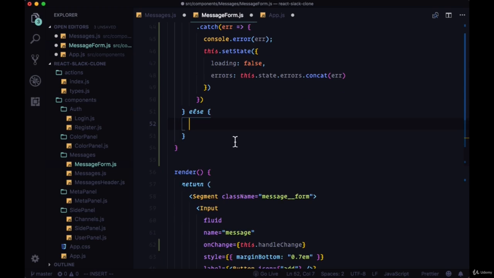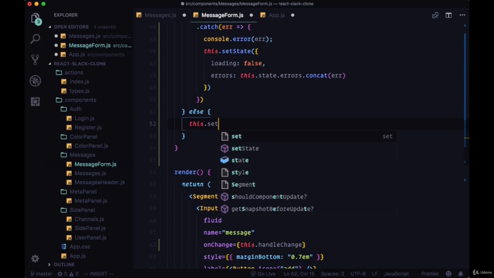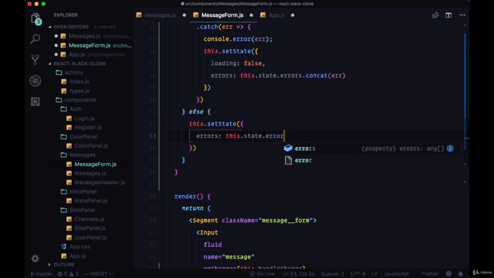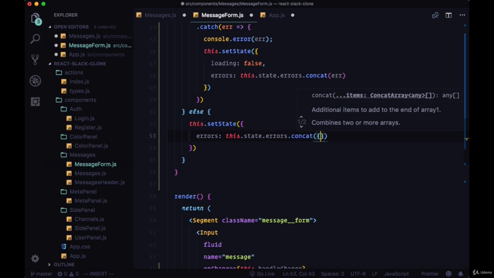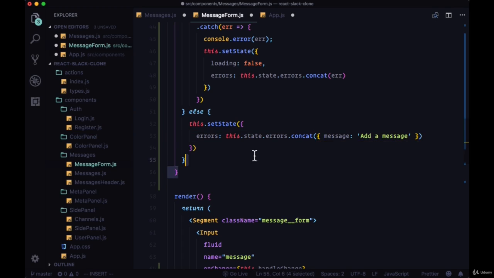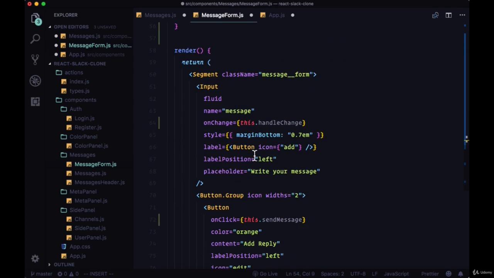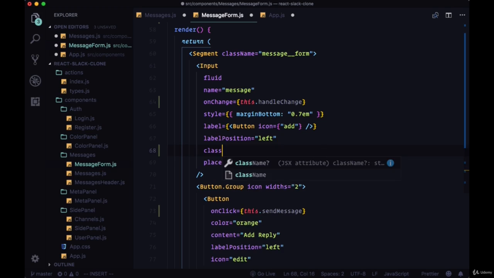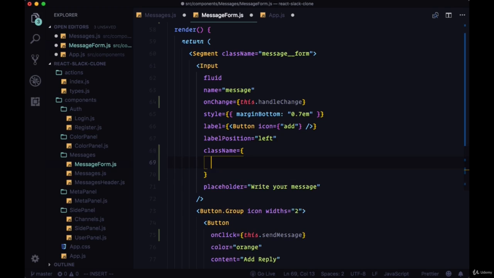Now that just handled the if condition. If we don't have a message, we're going to set the state. We're going to add an error to our errors array. We're going to concatenate an object with a message property of "add a message". And on our input, we can show this error via the class name again.